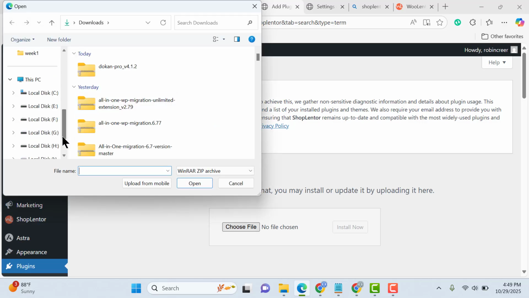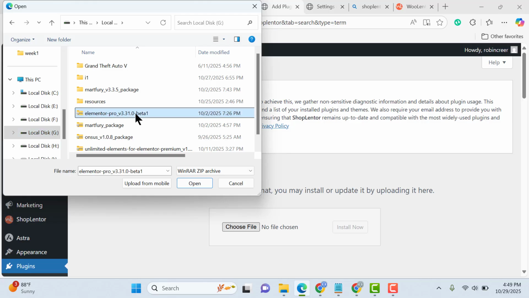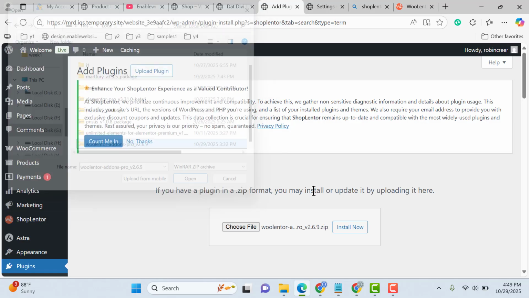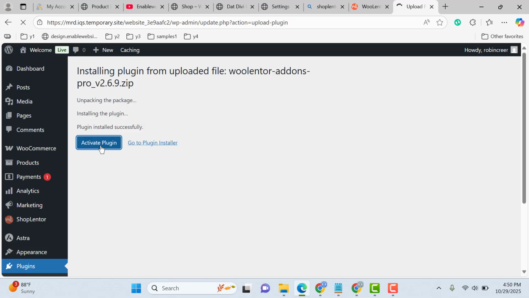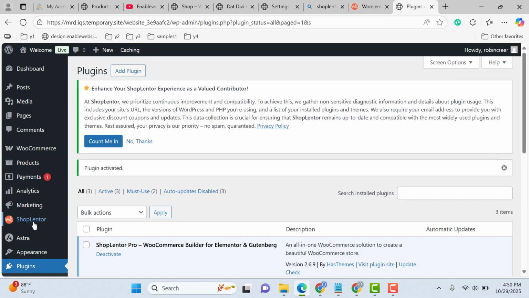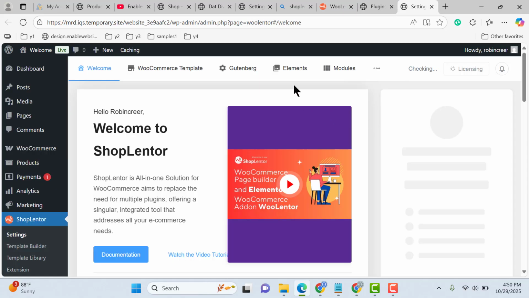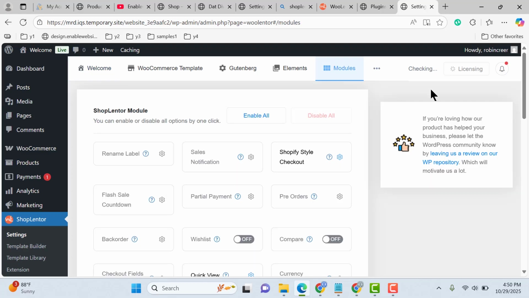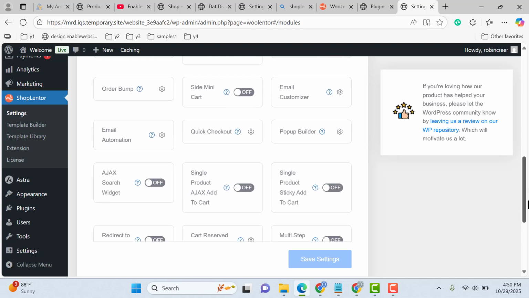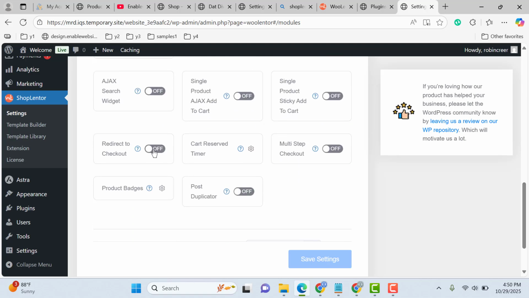So if I go here and here I have this one, and then let's go back to the plugin settings, click on modules, then scroll down. Here you can find redirect to the checkout, then click on save settings.